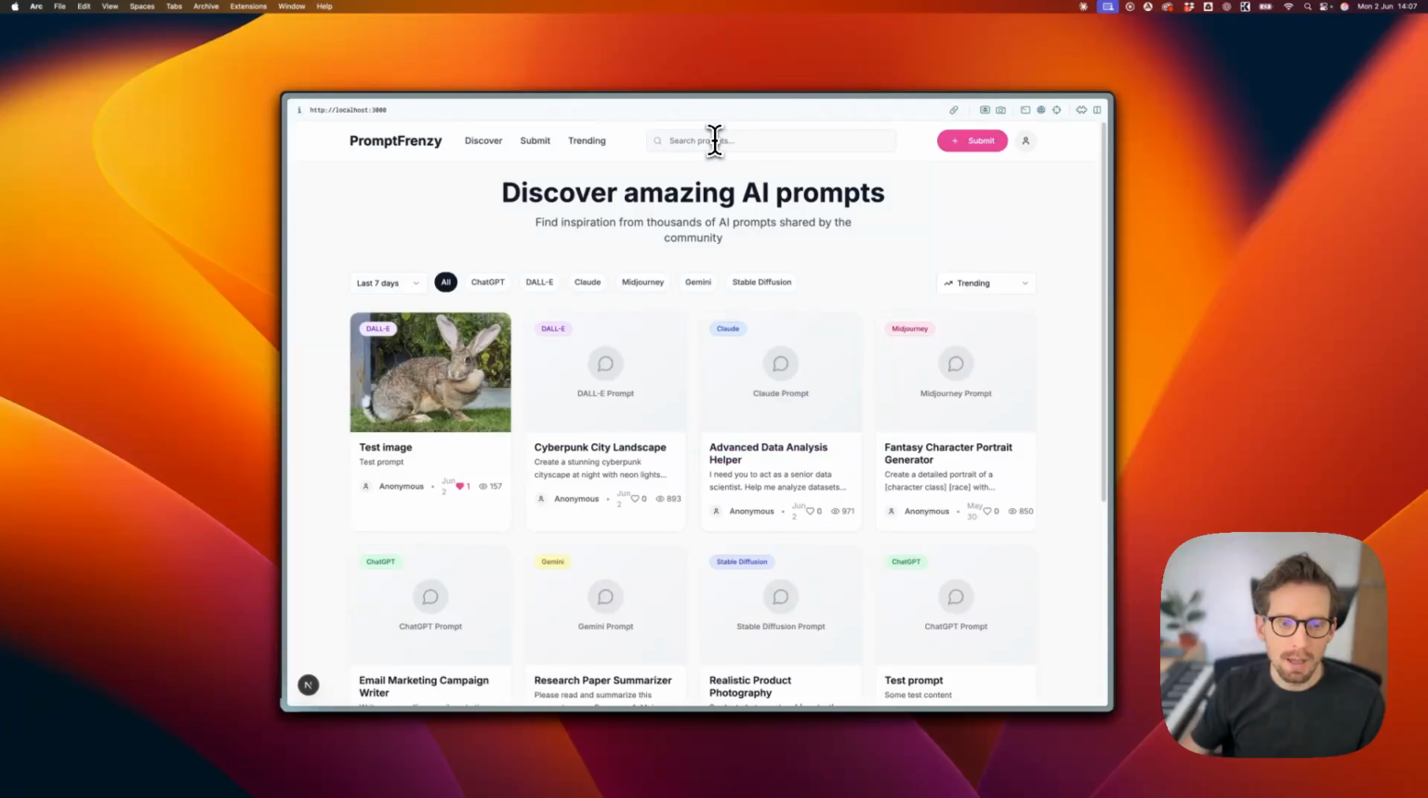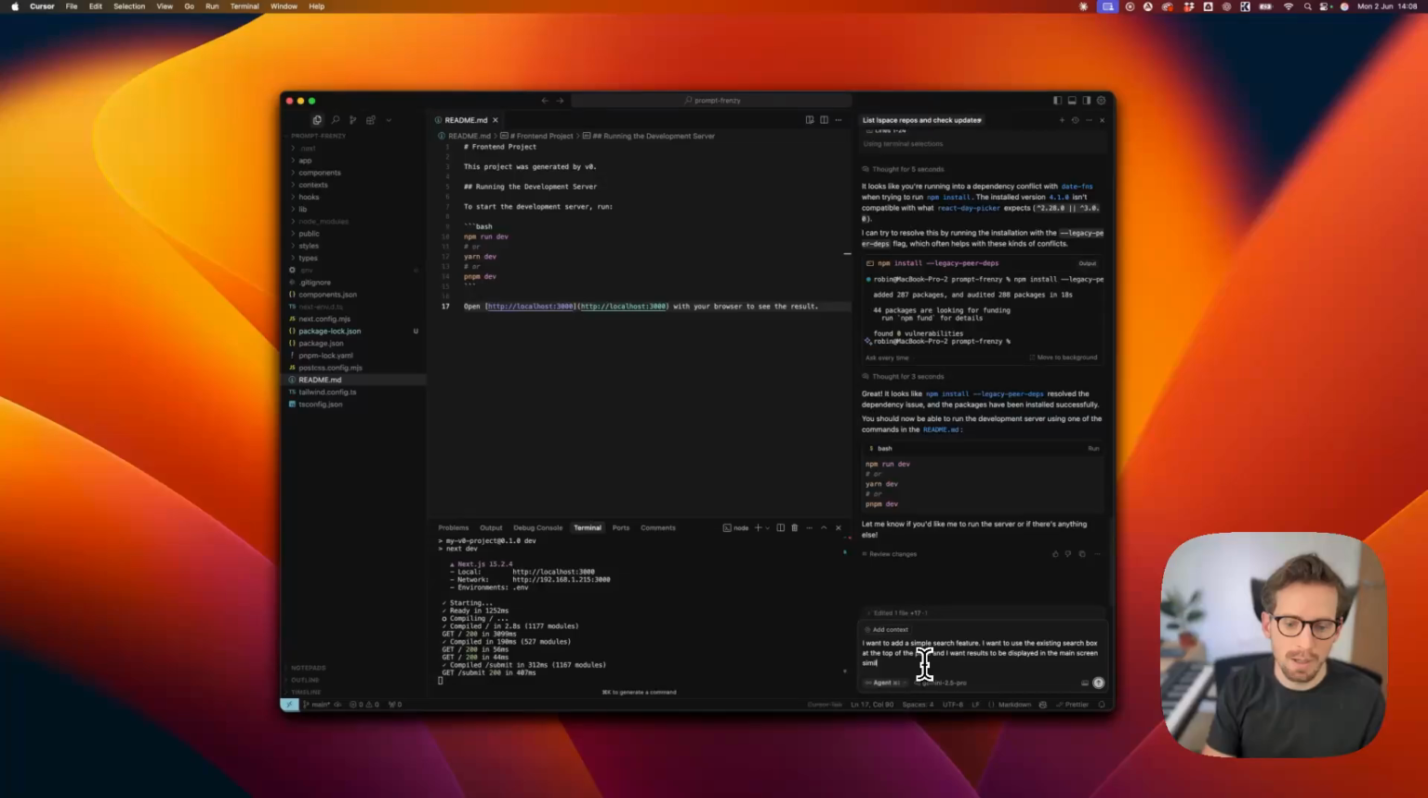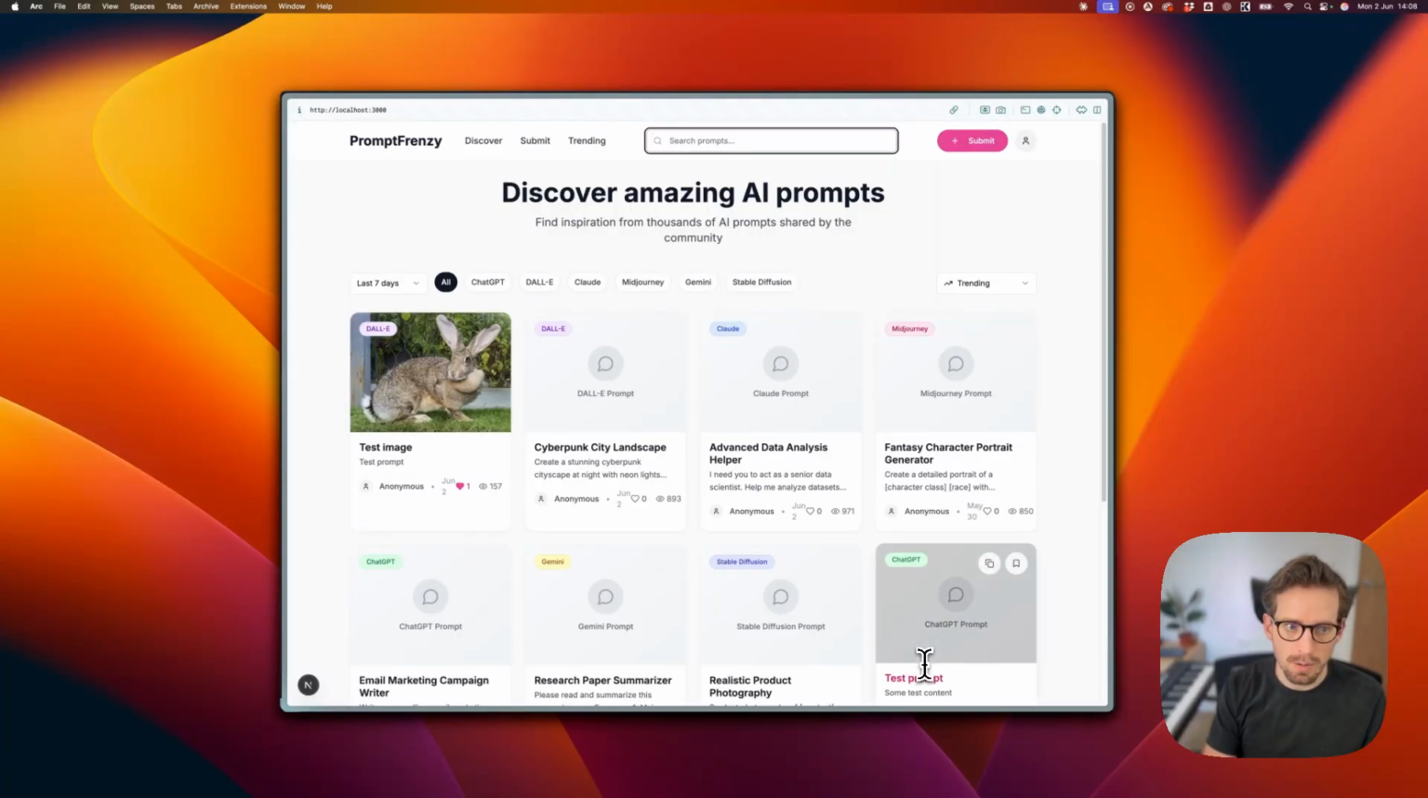Let's try adding a search feature. So I want to add a simple search feature. I want to use the existing search box at the top of the page, and I want results to be displayed in the main screen, similar to how the filtered results are currently showing. Okay, let's see what happens.